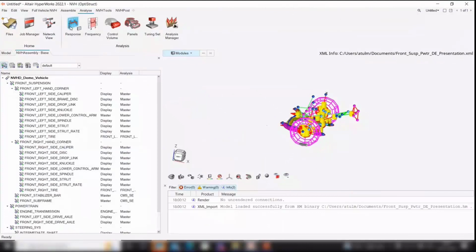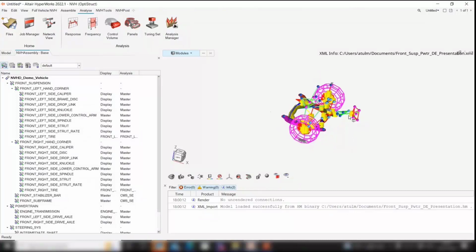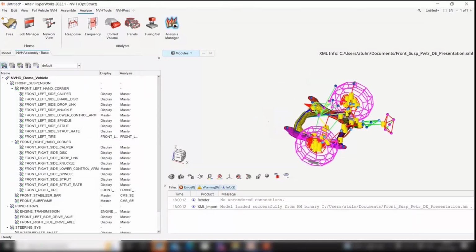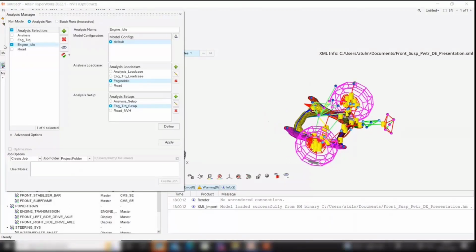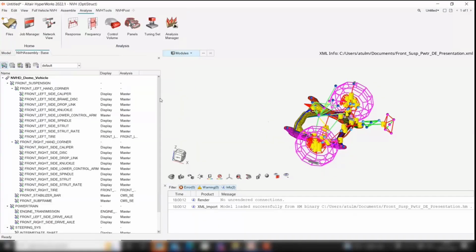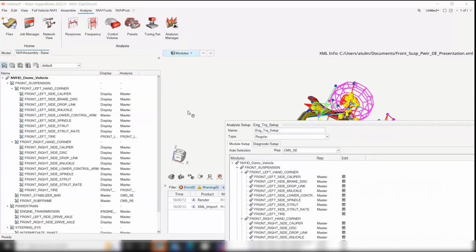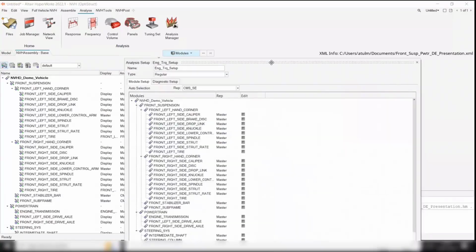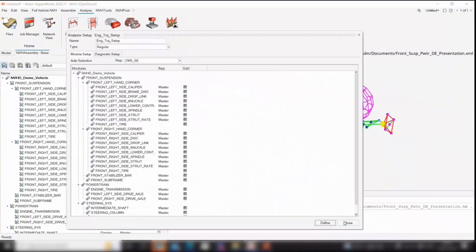Here you can see that I'm in the NVHD profile. This is just a simple front suspension tutorial which is loaded. I'm going to Analysis Manager, which is a place to generate the load cases. Here you can have different load cases. I'm going to select the engine idle load case, and set the model representation. So this is defined.